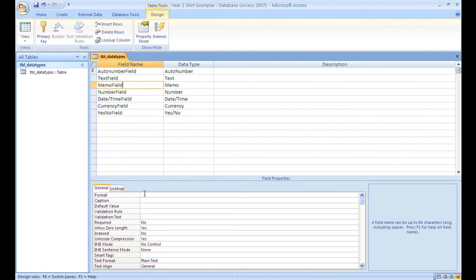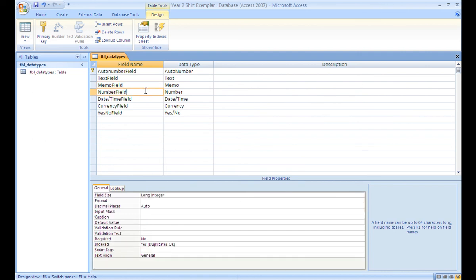A memo field is very similar to a text field. The only major difference is that it is unlimited in length. Very useful for storing notes about people.